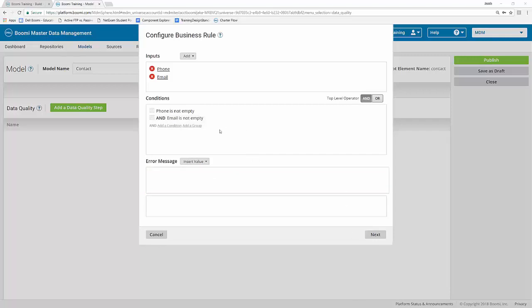Now you may have noticed that within the conditions area, we have this thing called the top level operator. And this is an important concept to understand because it's going to change the way that your conditions are set up. The way this works is that if we have the AND top level operator selected, it's going to insert this AND piece in between each of our different conditions, which means that the phone field cannot be empty and the email field cannot be empty. If one or the other or both are empty, then it's going to be a failure.